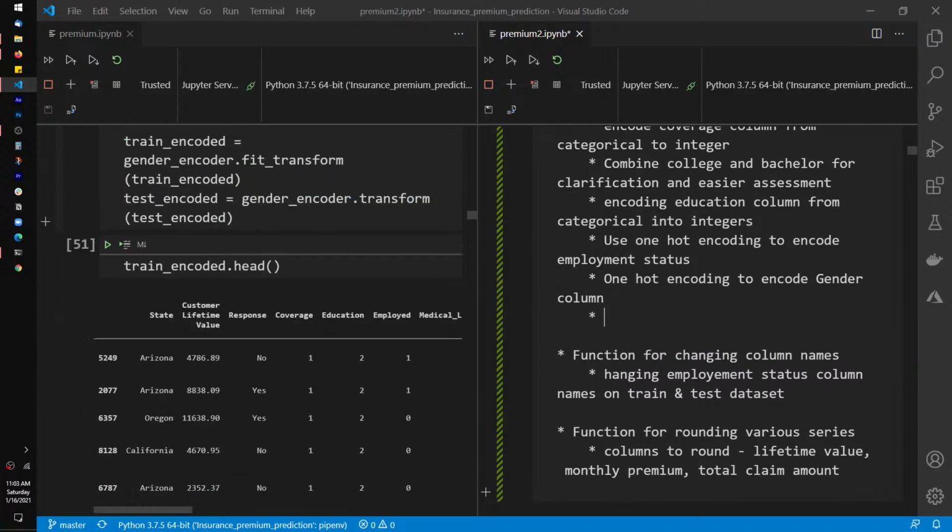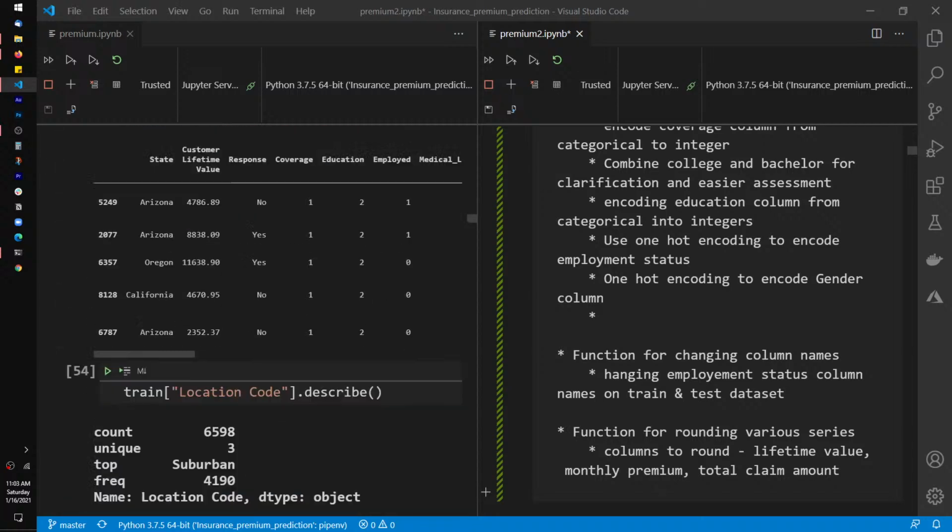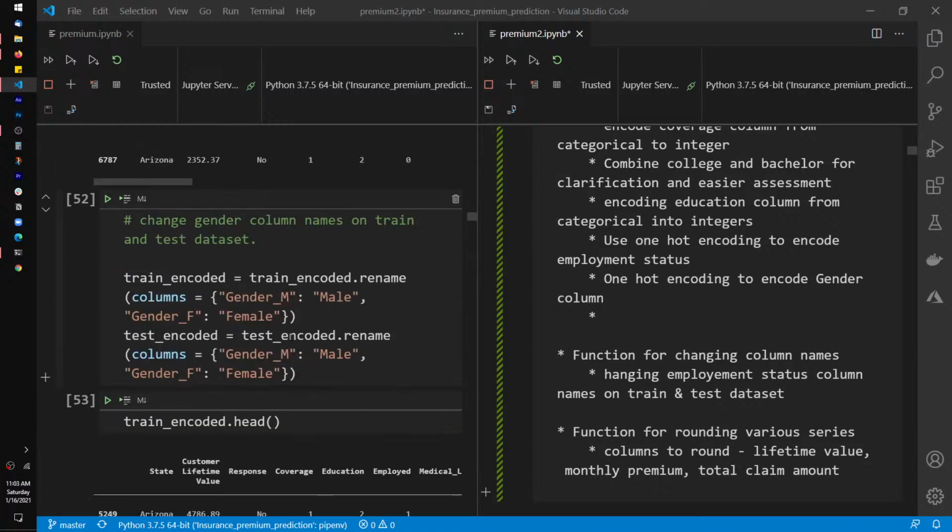All right, so let's see what other encoding we need to do. If we don't finish the encoding process this week, it's perfectly fine. Next week I will do this live project. I'll do this code again live, and we'll finish the encoding process next week.